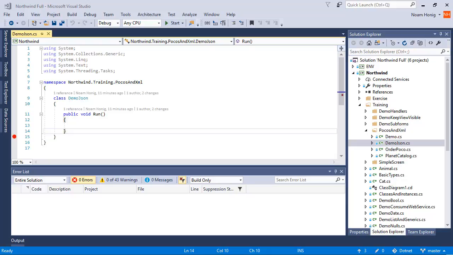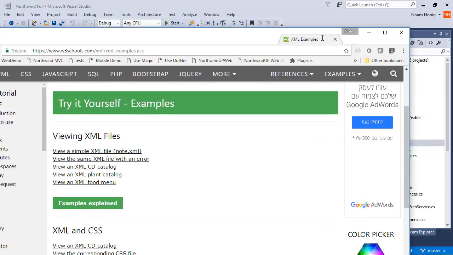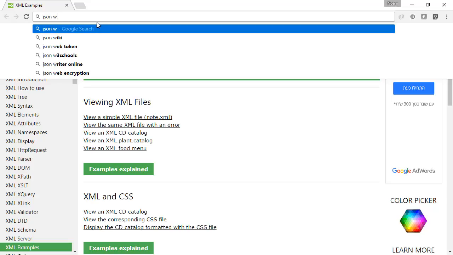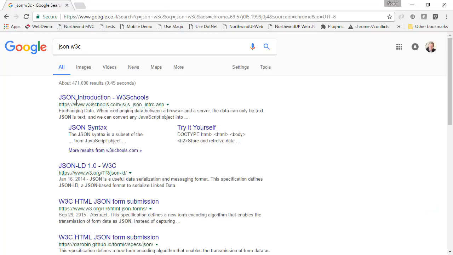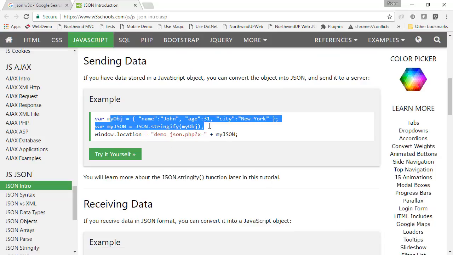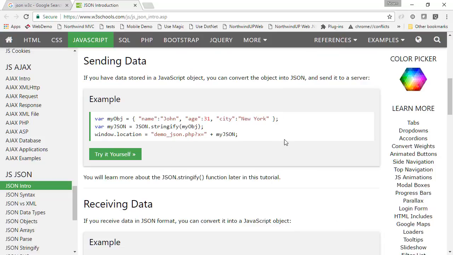So far we've talked about XML, but there's another very well-known way to save classes to text, which is called JSON. JSON is well-known and well-used, specifically in web environments. If you want to search for it, JSON W3C will probably give you a good explanation about what it is and how it should be, and this is how the data looks when you're looking at JSON. But how can we create a JSON based on our POCO file?